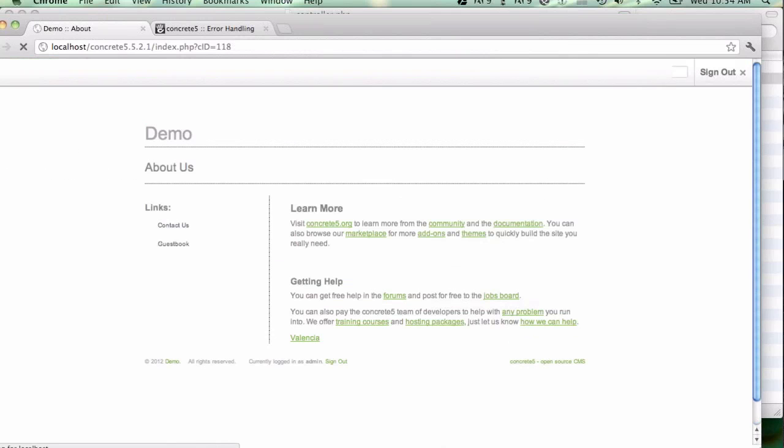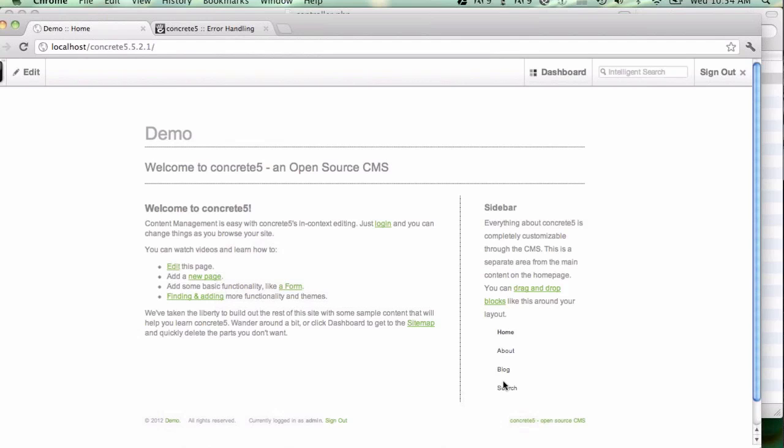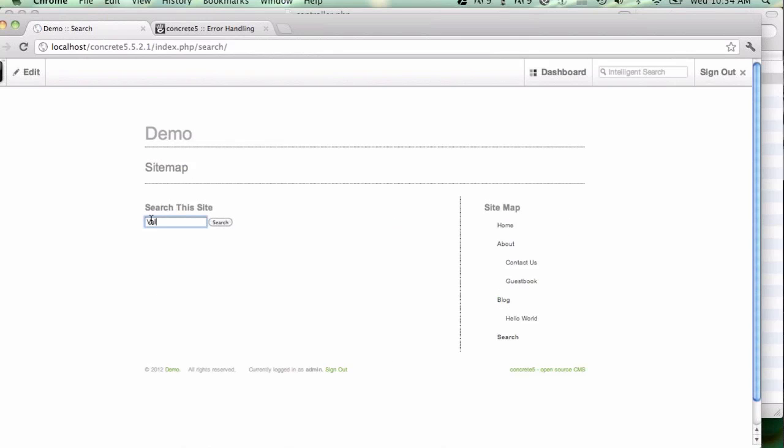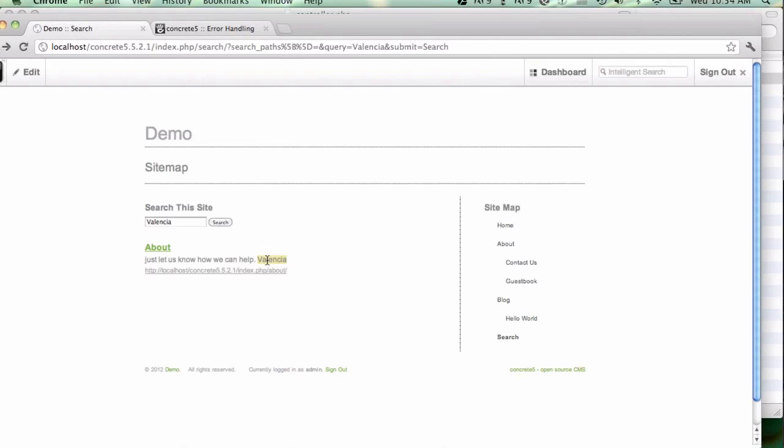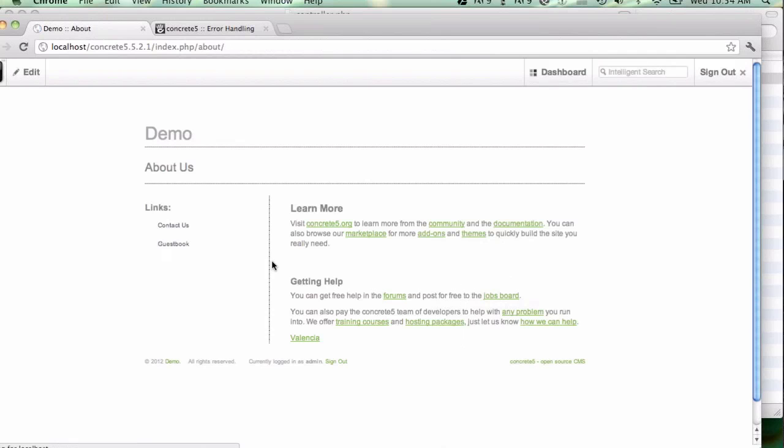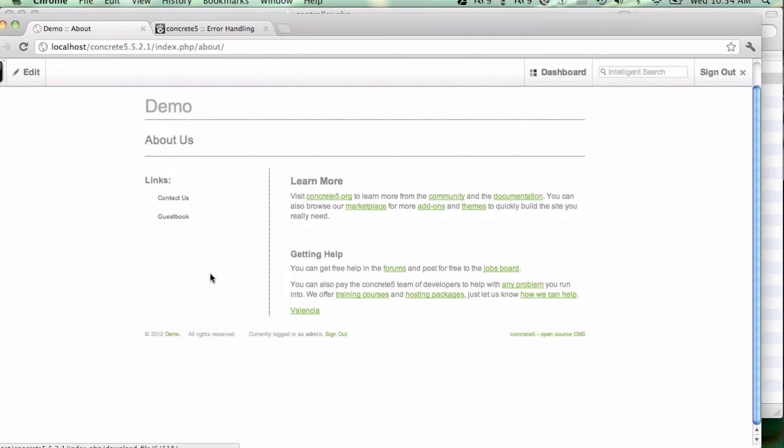Hopefully this will work. There's always a good reason why it doesn't when it doesn't, but it's never that nice when it doesn't. So when I search Valencia at this point, About actually shows up, and you can see that Valencia in the actual flow of the page is highlighted, and I click through, and I can see this here.